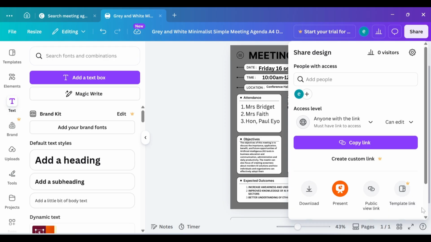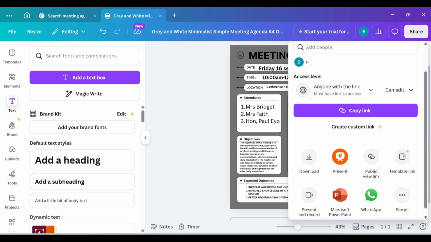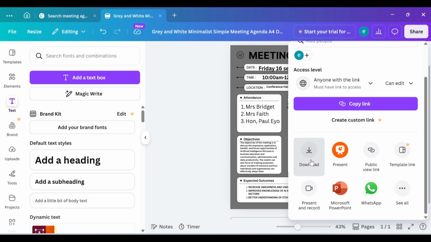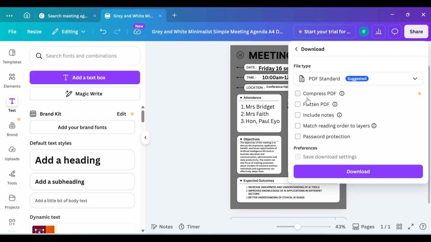Then I want to download. You click download. Now we have here compressed PDF, flattened PDF. You have includes notes, mark reading order, layers, password protection. Which one do you prefer to use? All right, so we have the PDF standard. That's what I normally go with. That's what I love using.